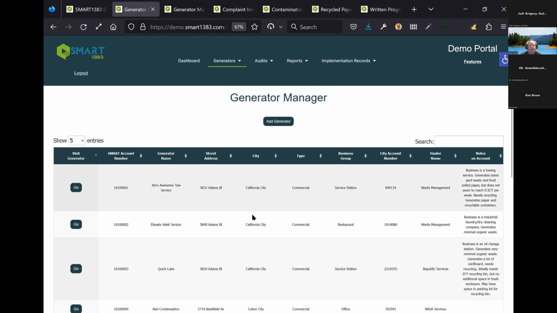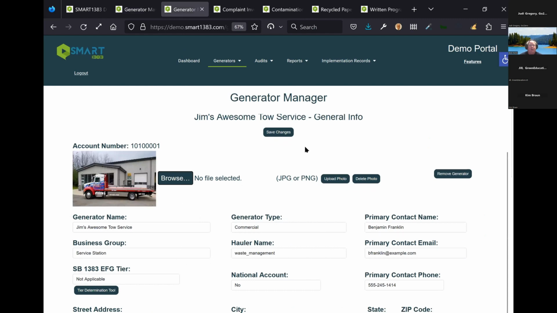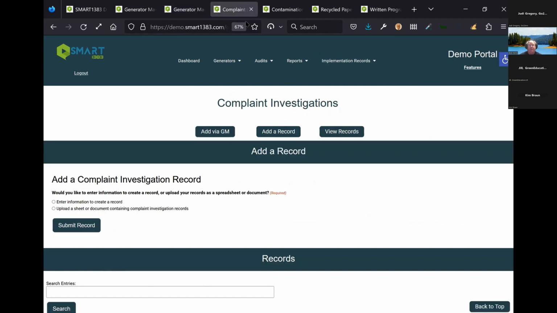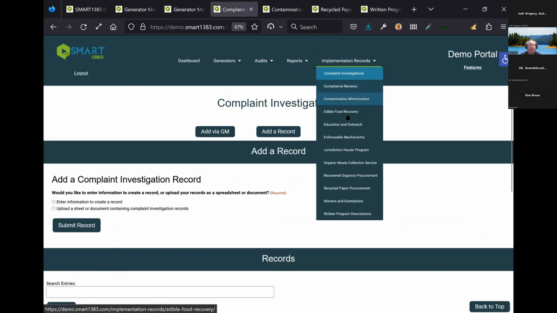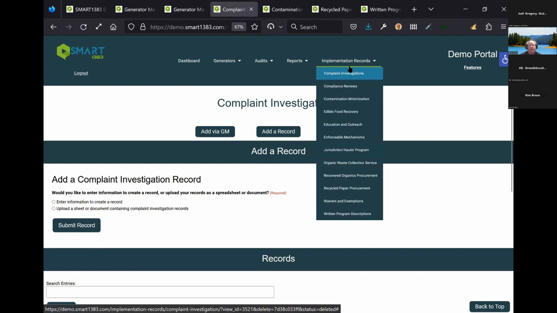And this is just a demo dummy data set. So these aren't real businesses, but to give you an idea of all the different things we cover, that's what they are. Implementation records themselves, someone earlier asked about a list. These are all of the implementation records. And again, we'll just be covering a few of those today. And here's an example of the complaint investigations. So we'll be going through complaint investigations, contamination minimization, recycled paper procurement, and then written program descriptions.